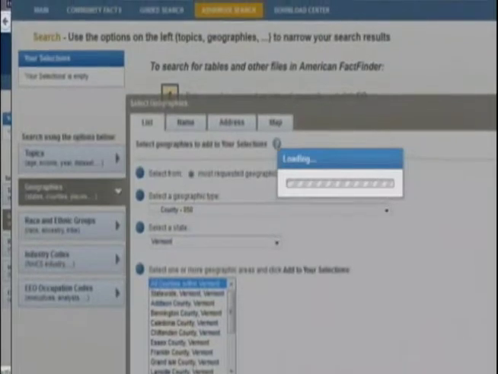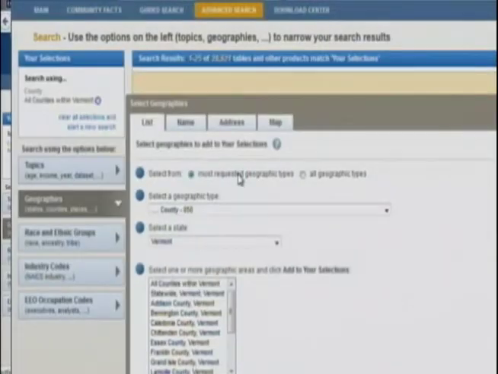Wait for that while it loads. Well, the thing about being online, we're going to have to be patient a little bit with the internet, right? Especially in Vermont.